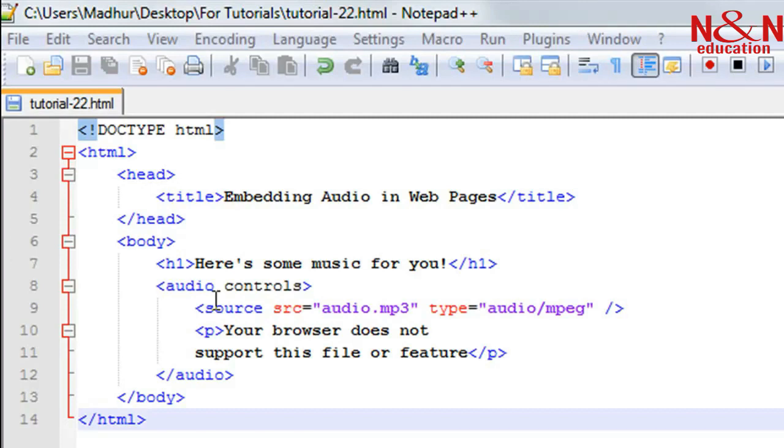This is the 22nd tutorial in this course, and in this tutorial we'll be checking out a very interesting feature of HTML, and that is to embed audio clips in web pages. And the HTML file that I have here is very simple.